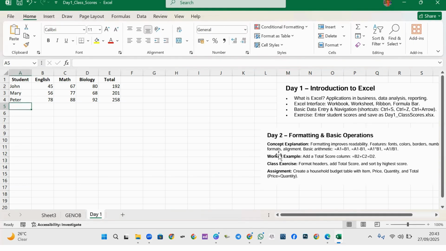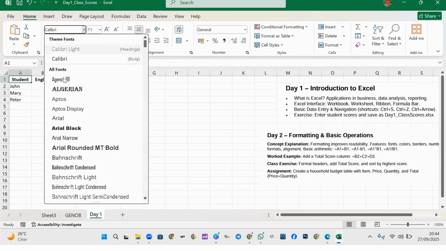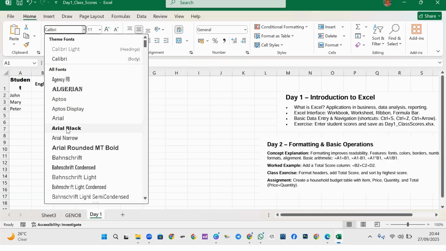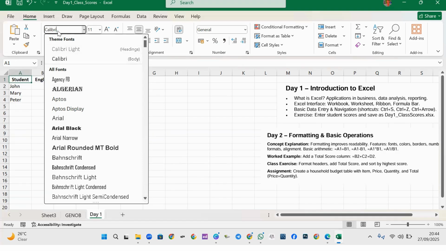Let's start with basic formatting of the fonts. If you look up here, you see that the font size is 11, and the font type is Calibri. How do we change this? It's something we all know from our basic understanding of MS Word and of course Excel. Let me format this cell, the student. I'll change this to Times New Roman, or Algerian or Arial Black. Let me go with Times New Roman.